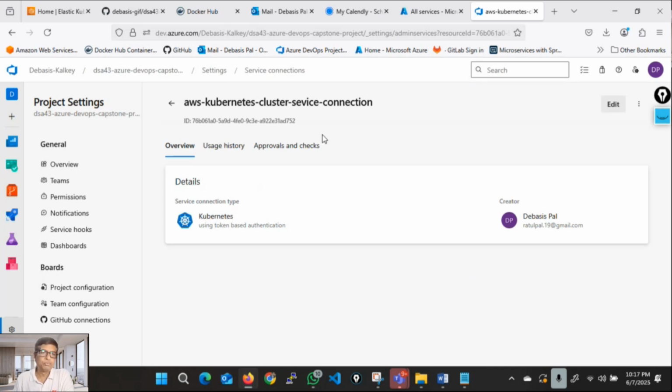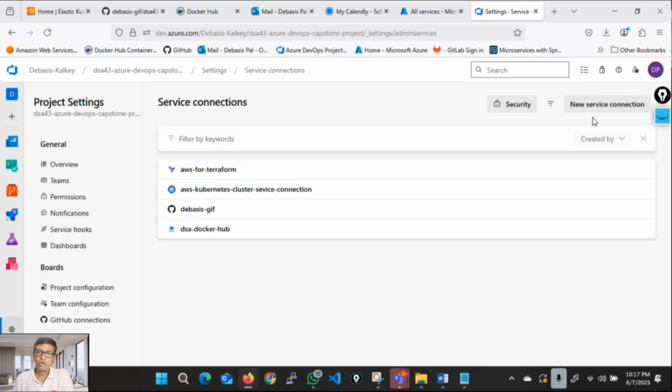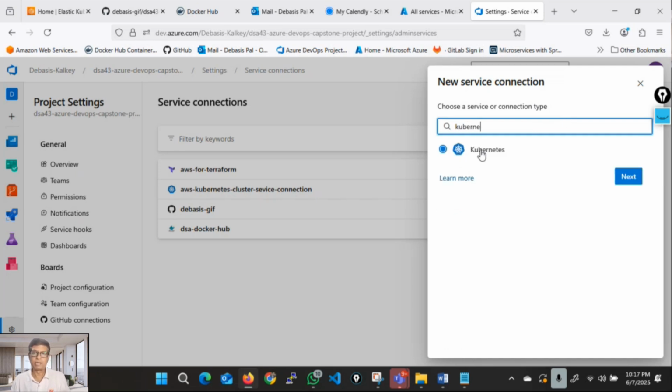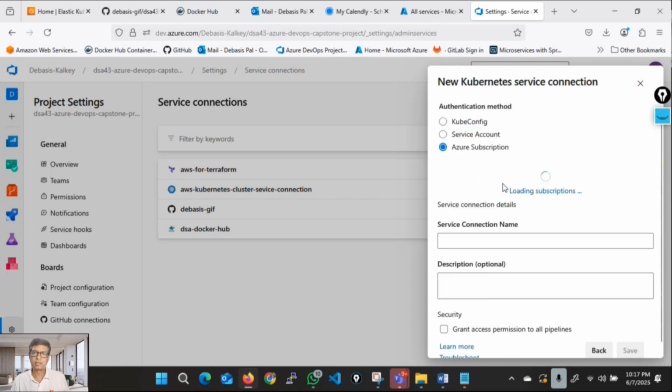You want to create a new service connection. You are wondering how I have created it. It's very simple. You will go to this. What you want is a Kubernetes connection over AWS. So Kubernetes, you see, I've got that. Then you say next.